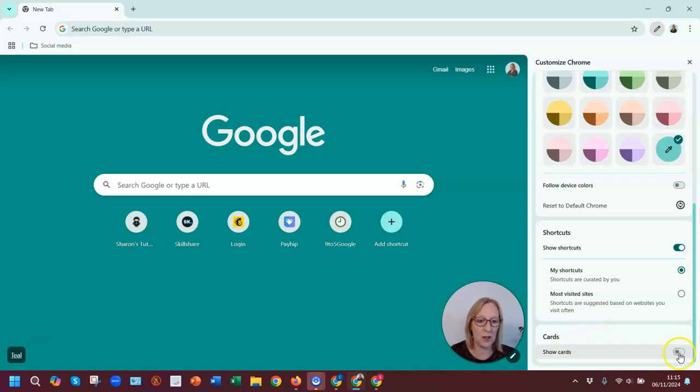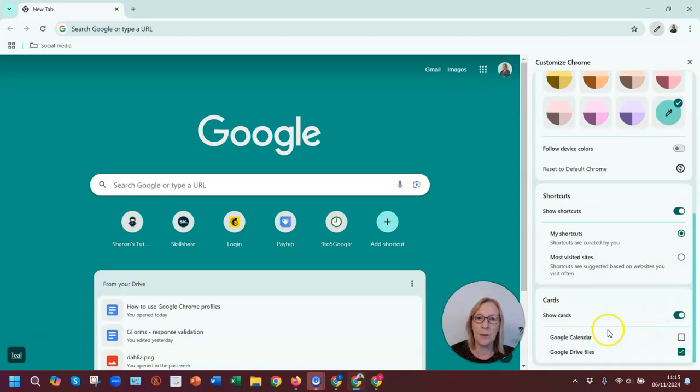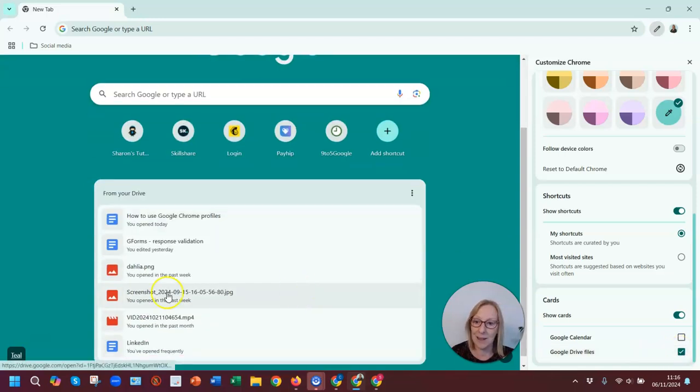So if I toggle this to on and scroll down, this means that when you open up a new tab, you'll be able to see your next events in your Google Calendar and files that you've recently opened in your Google Drive. Now you can toggle one or both off if you don't want to see these, but I find that the Google Drive one is really handy for me because it lists recent files that I've gone into. So if I quickly want to go back into a file that I know that I've been in that day, then I can quickly go and open it here rather than going into my Drive and the recent folders and everything. It's a real handy feature.